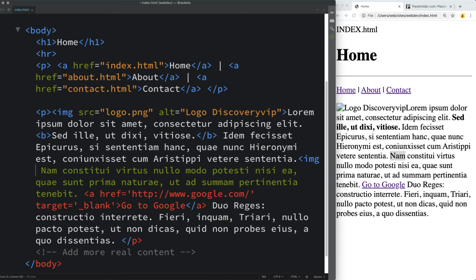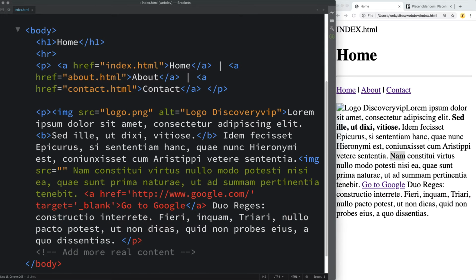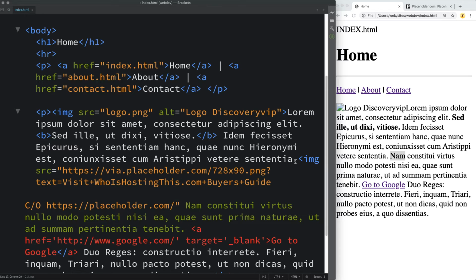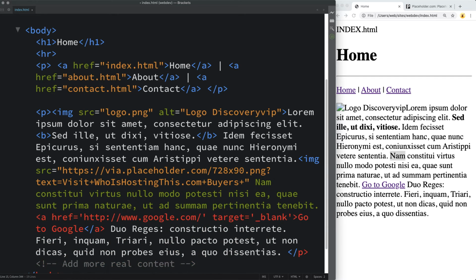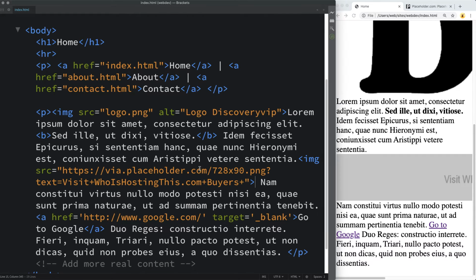Add in the image tag, specify the source. And because this is going to be an absolute source, so we're linking out to the source, we've got to remove that excess. And then close off the quotes. So you can do single or double quotes. It doesn't matter for the path to the image. And then close off the image tag, refresh it, and that's going to give us the image on the page.